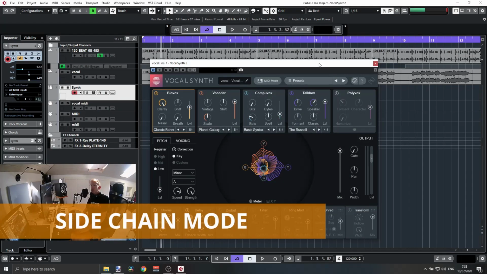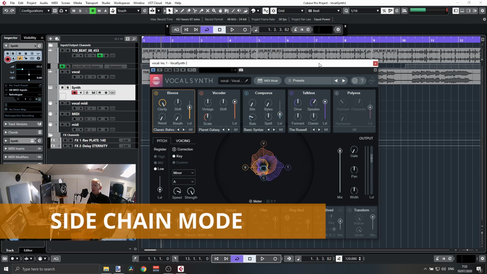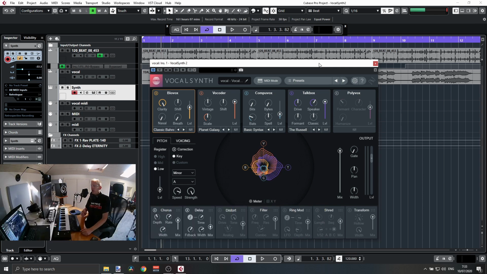In VocalSynth 2, in auto or MIDI mode, we have our internal synth as the carrier, and that's the sound source that is carrying the vocal track or the vocal manipulations. But if we want to have an external synth or instrument or an audio track to be the carrier, we need to connect and have VocalSynth in sidechain mode. Let me show you how that's done.